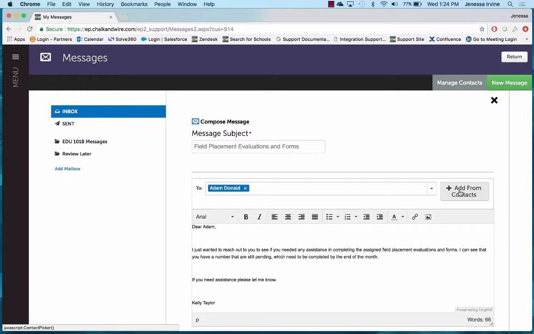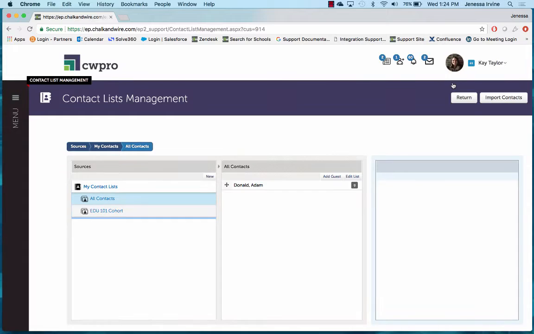If you would like to add new contacts or guests before sending the email, you can do so by clicking on the Manage Contacts button first. This will take you to the contact list management screen where you can import contacts or add existing users to your new contact lists.